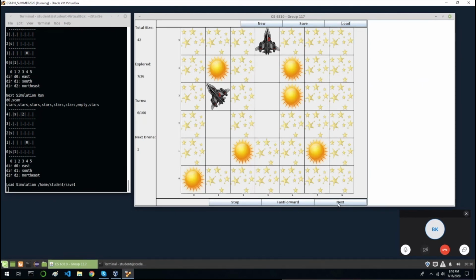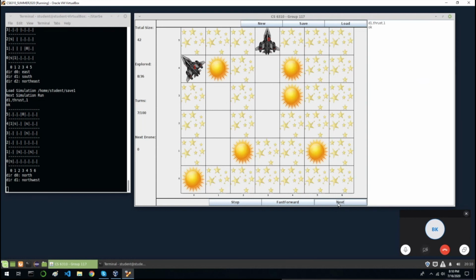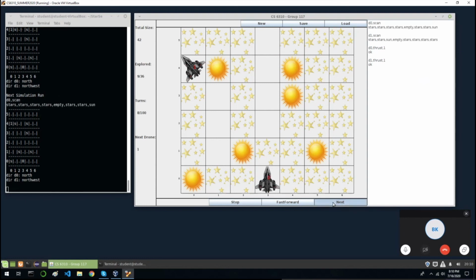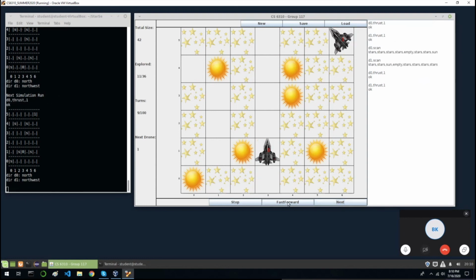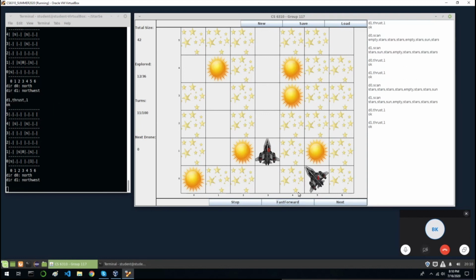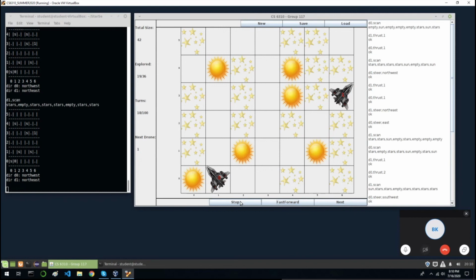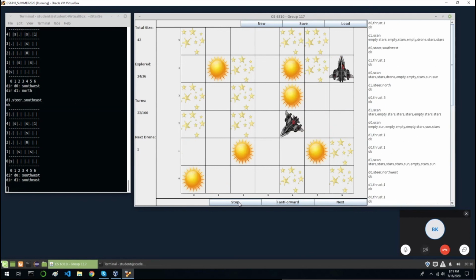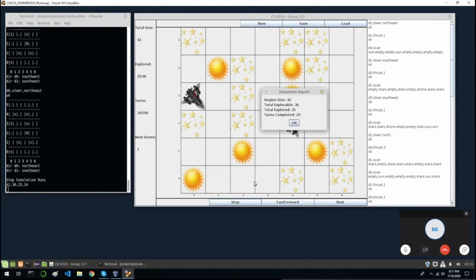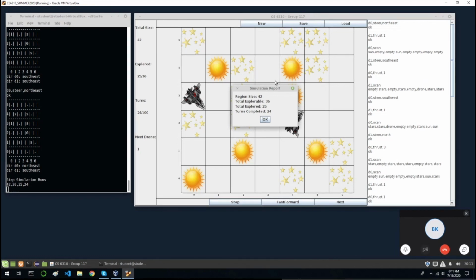Now I can do next, and it will start functioning as we expect. My drone 1 just moved. I can click next again. Or I can hit fast forward. And also to stop the simulation, I can just hit stop over here. So as you can see, our save and load functions are working as expected. This concludes our demo for this presentation.